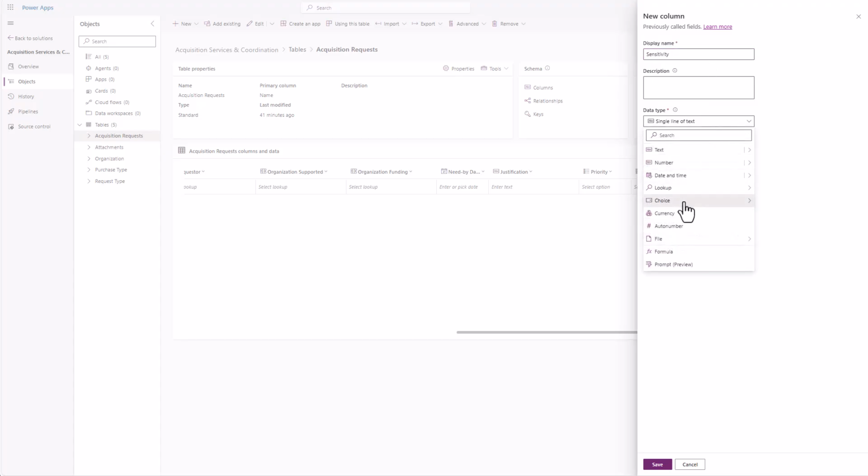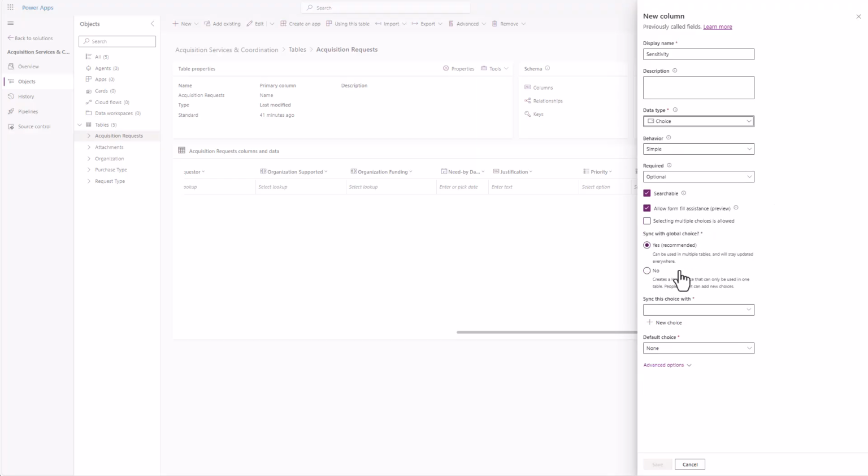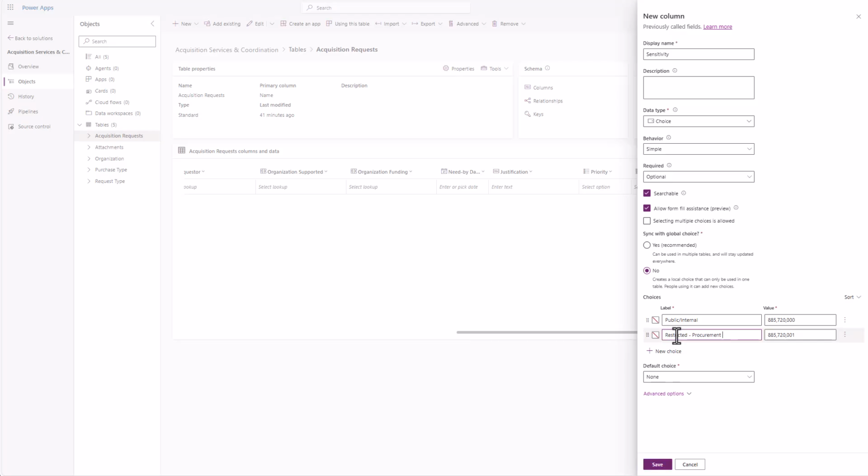And it's going to be a choice column for this one. And we're going to type these in. Then we're not going to use these across the environment. So we'll call this one public, internal. And then for another one, we'll call it restricted, procurement, sensitive.